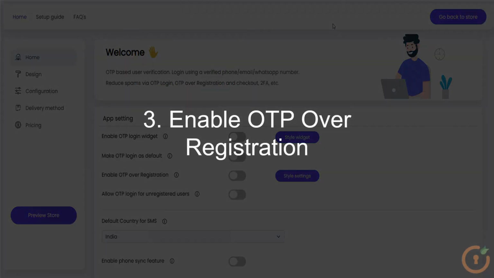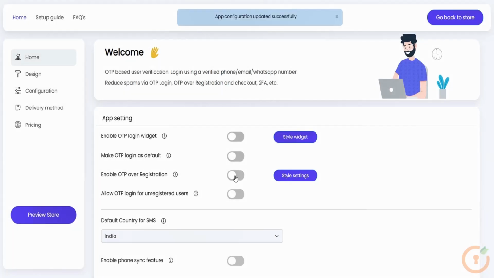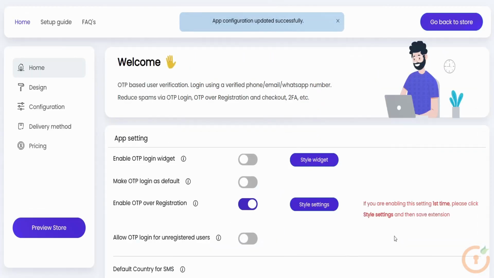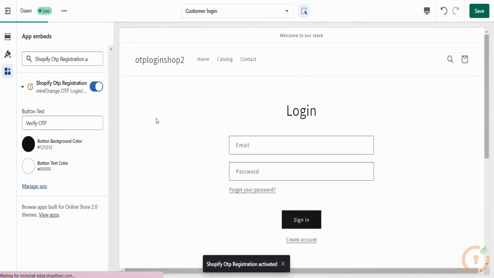Enable OTP over registration. Enable the option as shown on screen, and click on Save. Now click on the Style Setting option. Enable the Shopify OTP registration option, and click on Save.